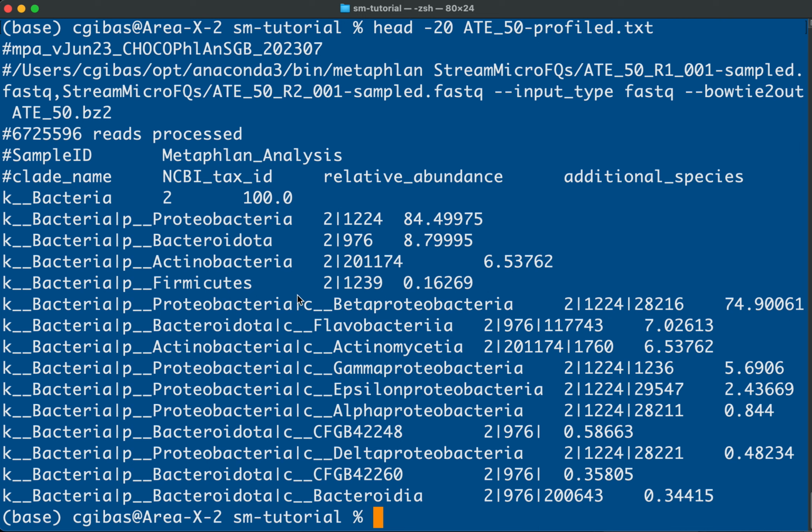Let's take a look at the inside of an output file from MetaPhlAn. In this output, this is the ATE50 profile from that ATE50 sequence data. The database that was used for MetaPhlAn is shown here, so that tells you about the version of the database. The command you use to execute MetaPhlAn is here, so you can check and make sure you gave it the right files, the right input type, etc.